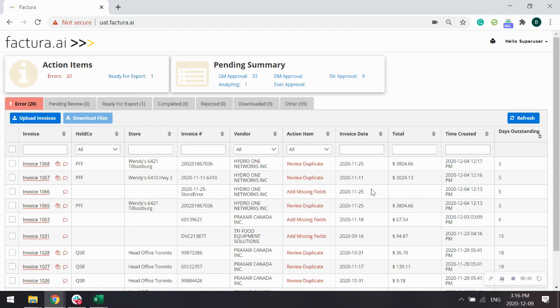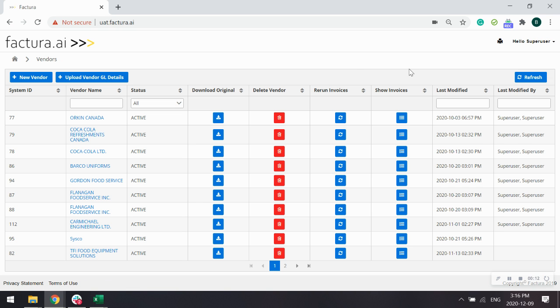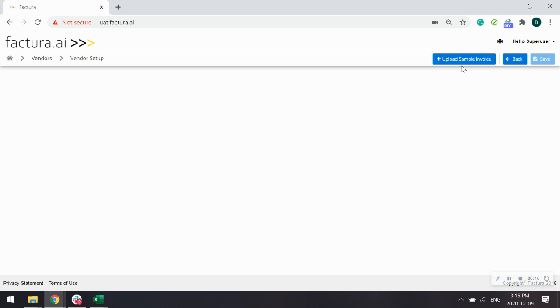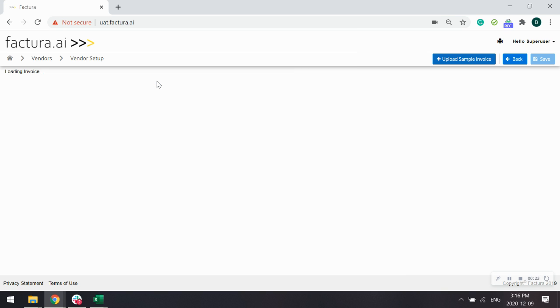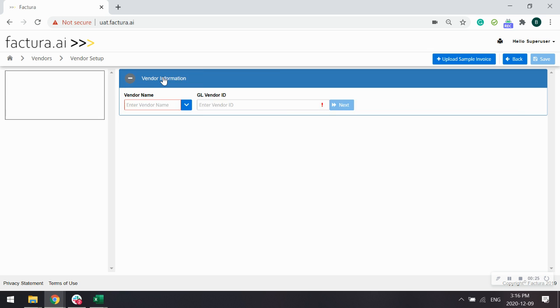In this video, I'm going to show you how to add a vendor and extract line item information from a vendor invoice. The first step in setting up a vendor for line item invoices is to go to the top right, click Vendor Management. You'll see on the left there's a button to add a new vendor, which you'll click. Click the Upload Sample Invoice button to find an invoice with the vendor's invoice that you want to set up.